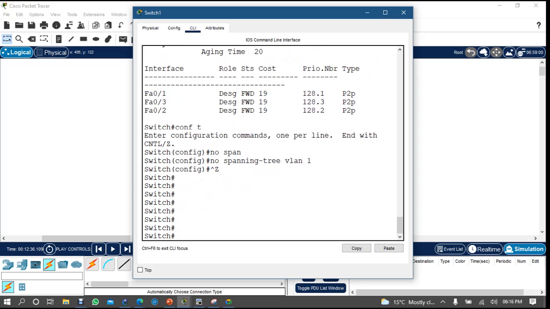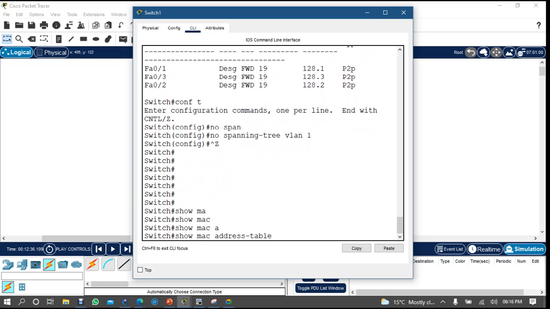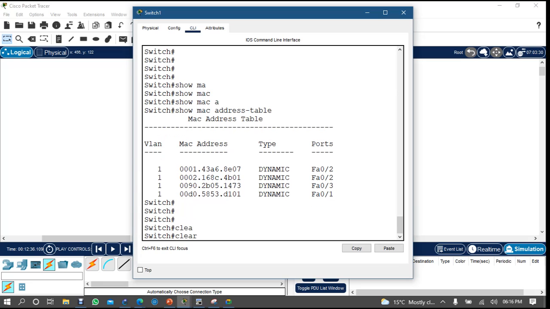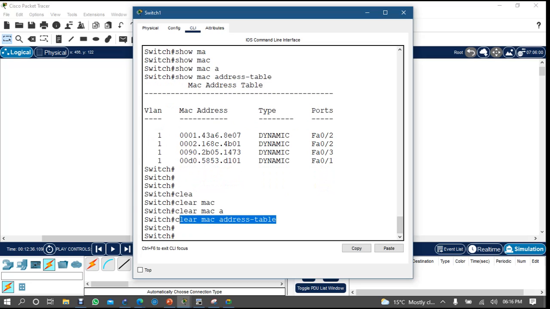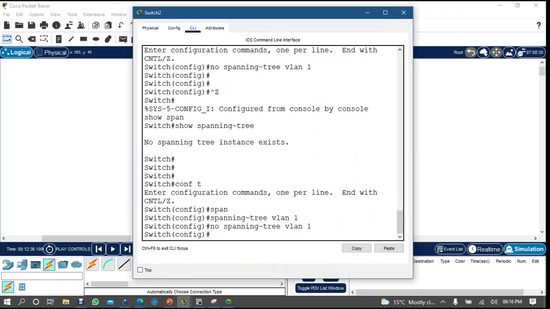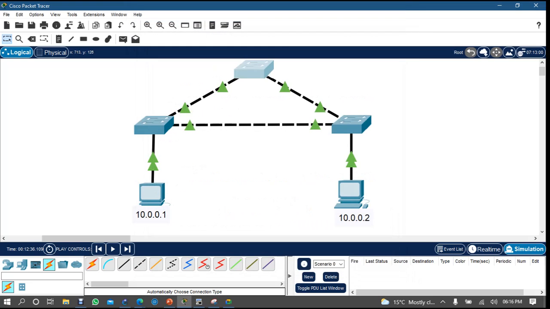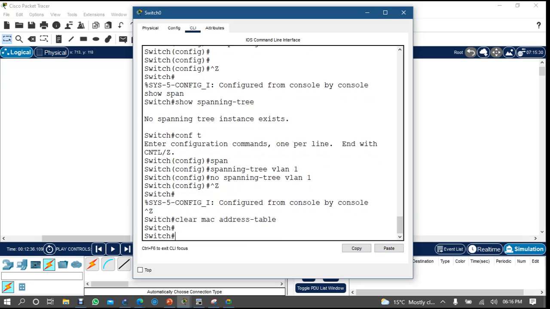I can come to the switch. Remember the command to delete the MAC address table? If you check the MAC address table, the entry is already there. So what I will do is clear the MAC address table. Let me come here and run "clear mac address-table" in privilege mode.